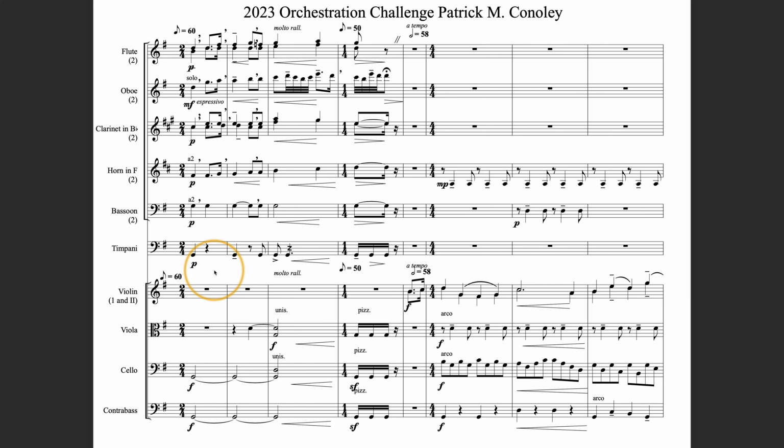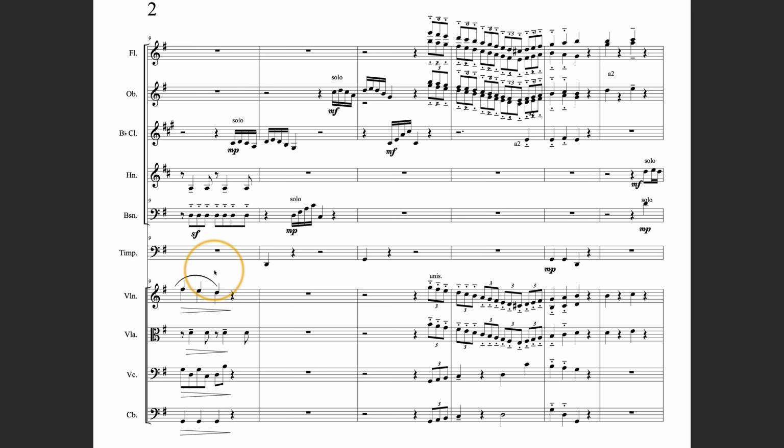I thought it had a lot of energy, and it had some really cool colors in it, and I thought the mock-up worked really nicely. And just some standard things, slurs on some of these groups, these faster things. Don't push tenuto staccato too fast and so on. Just some basic things like that.